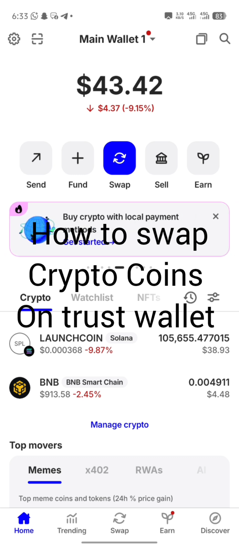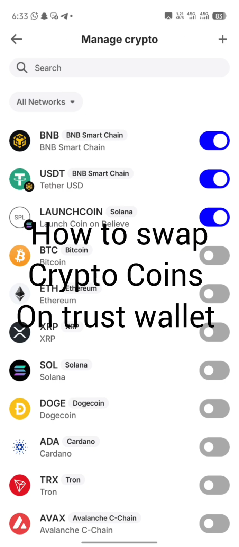So how do you add some of those custom tokens, maybe like the way you see Launch Coin here and also BNB here? All you just need to do is click on this manage.